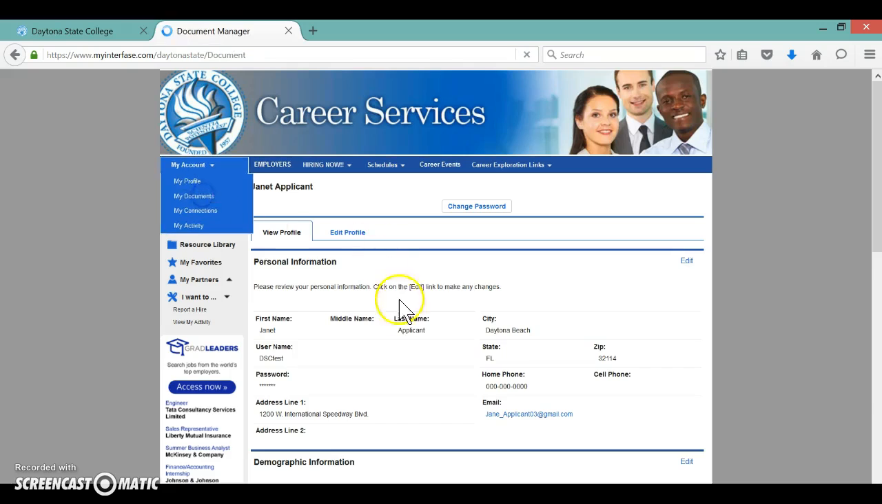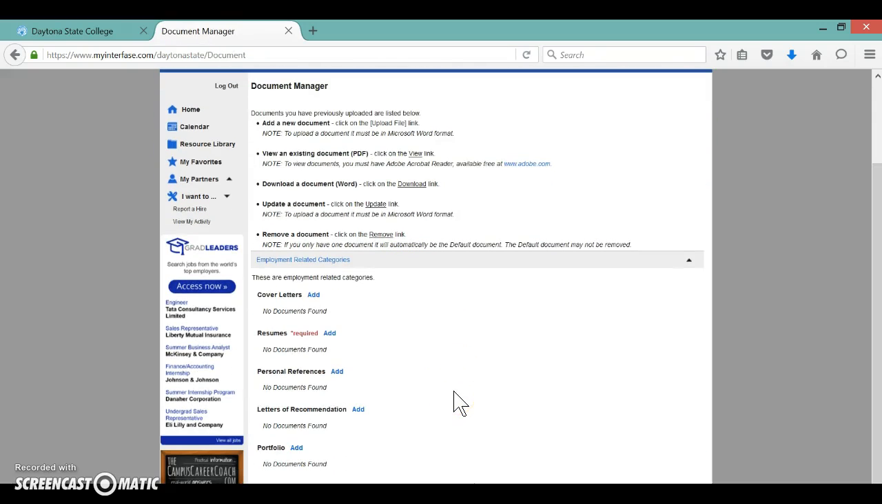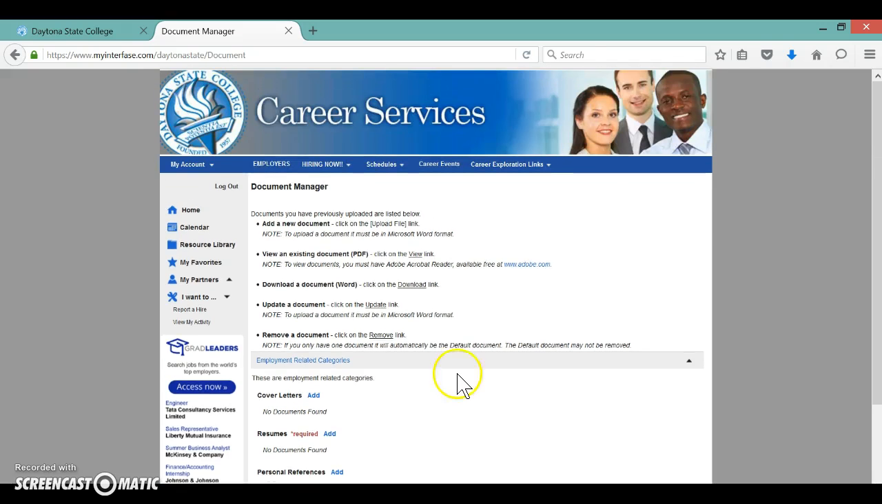In the My Documents area, you'll be able to upload various employment-related documents such as cover letters, resumes, references, and letters of recommendation. The Career Services staff is more than helpful and happy to assist you with creating any of these documents and to give you resources that will assist you with those documents as well. There's also an opportunity for you to make connections and log your activities of different things you've participated with at the Career Services events area.